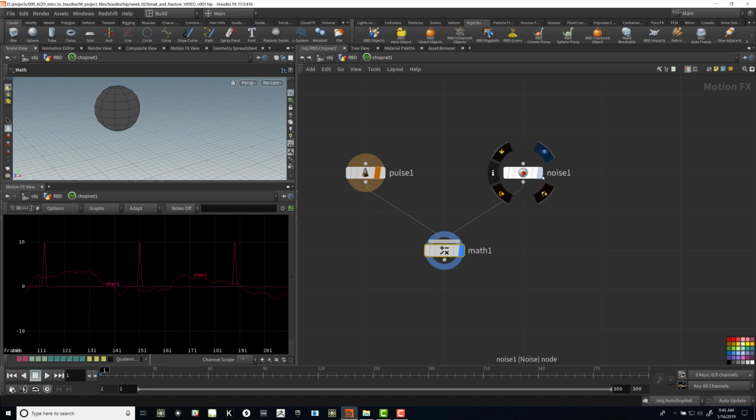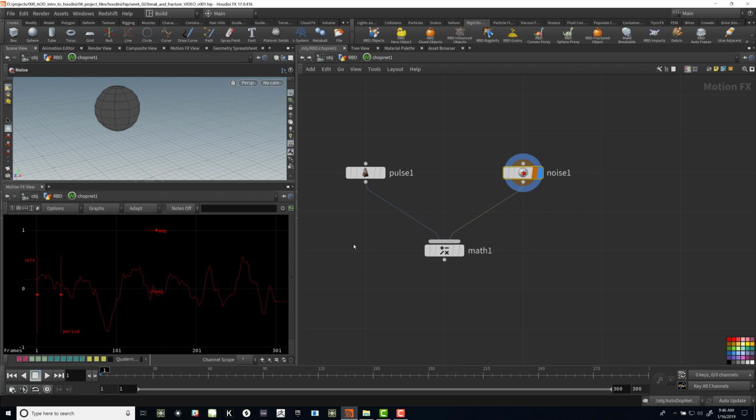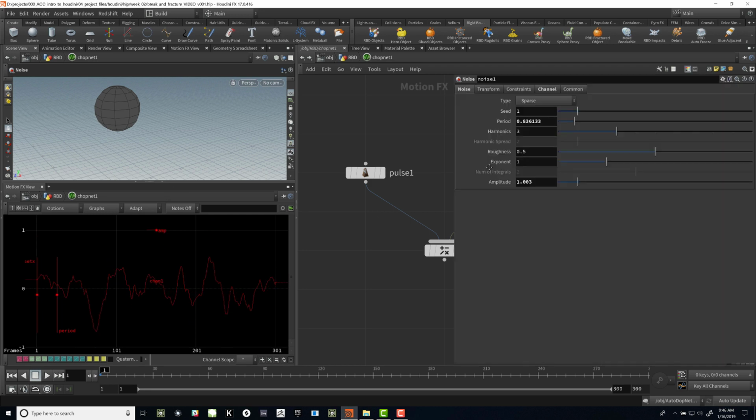And noise is just exactly what you think it is. It's just noise. It's just wavelength noise. And I just want to turn that off so we can look at the noise for a second. I'm going to zoom into it. And with noise, you can adjust its period. You can adjust its amplitude so that you get values beyond 1, no problem with noise. You can get values beyond 1 with a pulse as well.